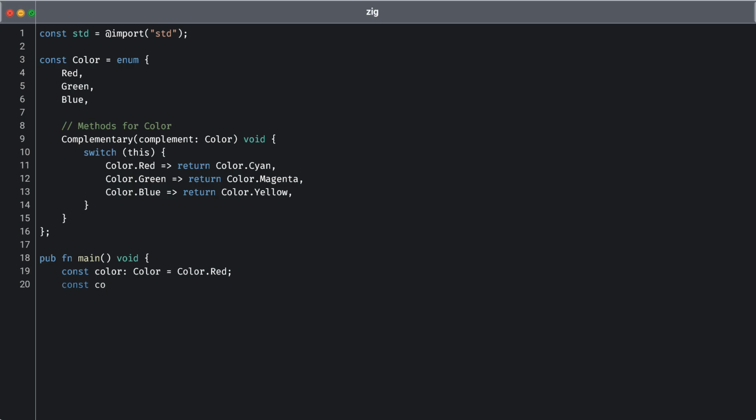Next, we demonstrate how to utilize this method in the main function. We create a variable of type color, assigning it the value color red. To find the complementary color, we invoke the complementary method directly on this color instance. The result is then printed using std debug print, showcasing how well-structured and modular the approach is.